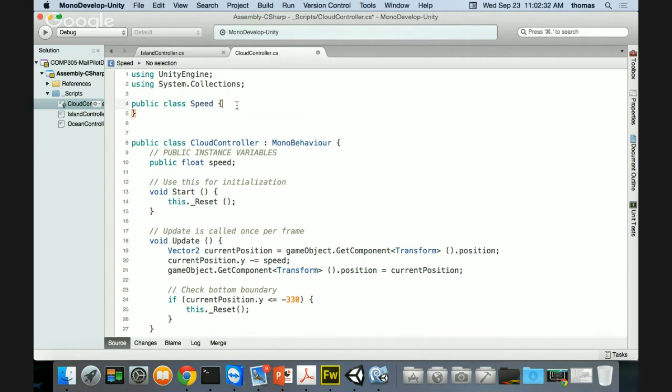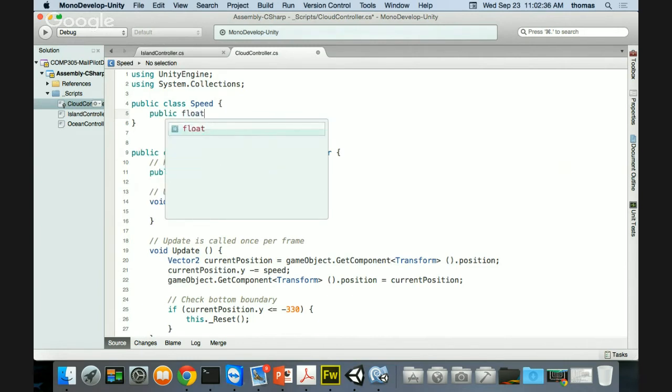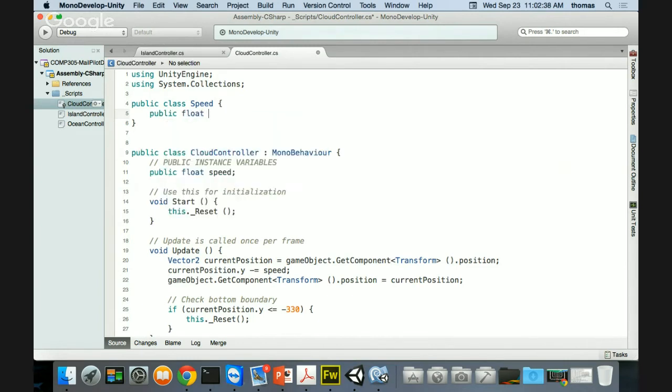I want to add in two values. I want to make them public floats. Maybe, for example, a min speed value and a max speed value. I could do that, but the problem is that this won't appear on the inspector. How do I make this class appear on the inspector, right?